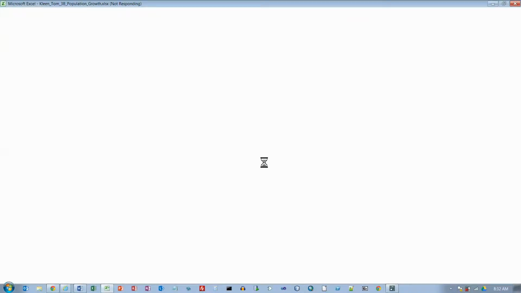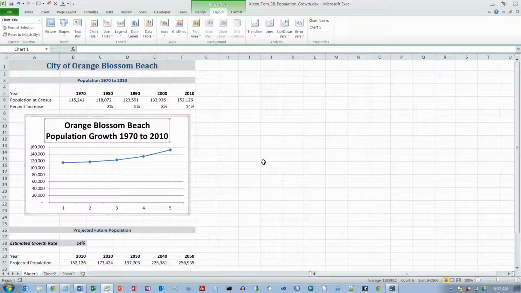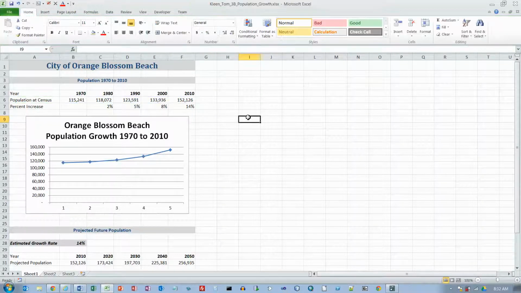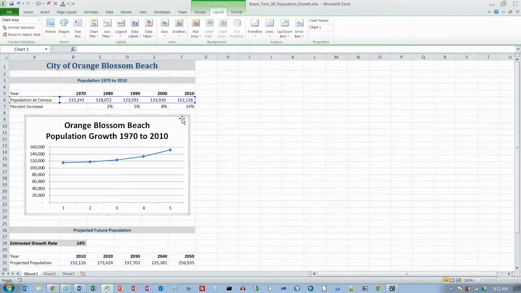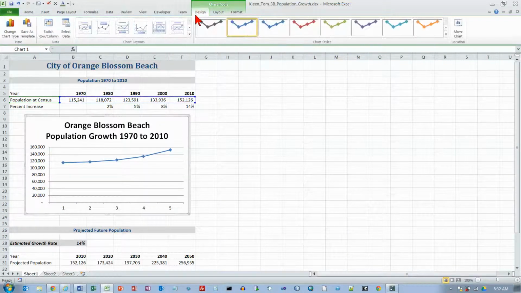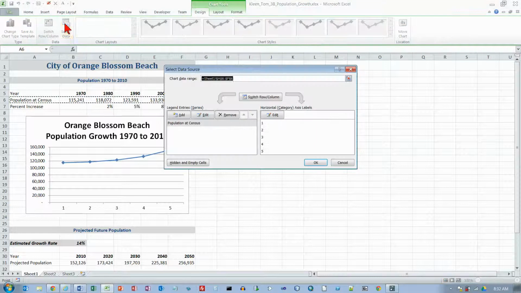It says to make sure the chart is still selected, so you will see the handles around it when it's selected. Otherwise, that double line for a border. Otherwise, it's not selected. You'll also see the chart tools in green up here. That's another way that you know that you got your chart selected. And click the Design tab, and in the Data group click the Select Data button. So we're going to go Design, and in the Data group select Data.